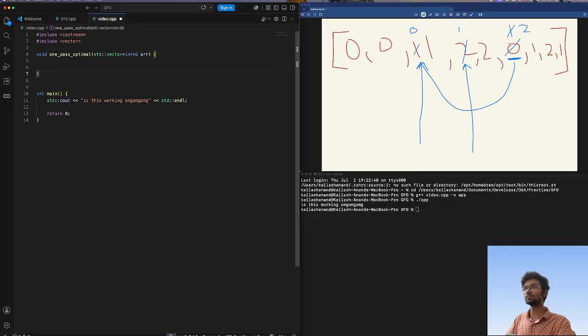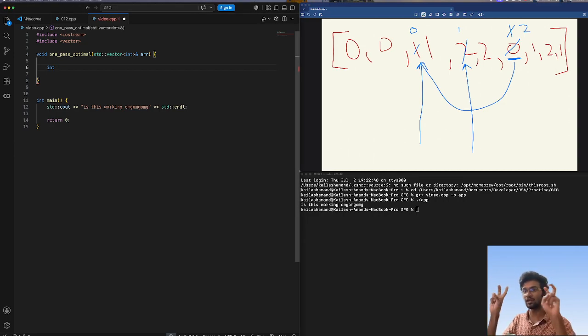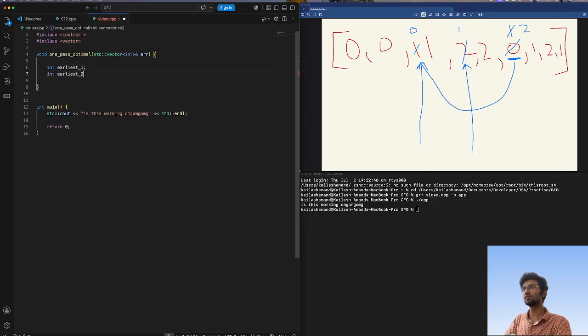So anyway, what I'm saying is you run your loop, and what you need to keep track of is one pointer for the earliest occurrence of 1, and similarly for the earliest occurrence of 2. So that is essentially this index and that index.